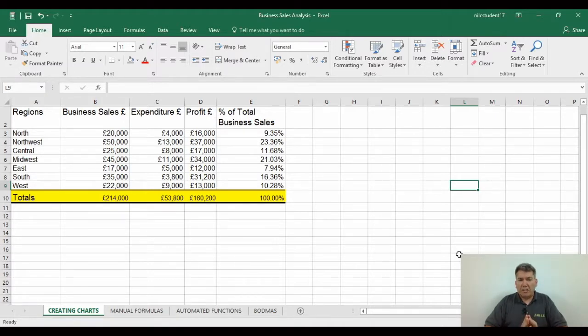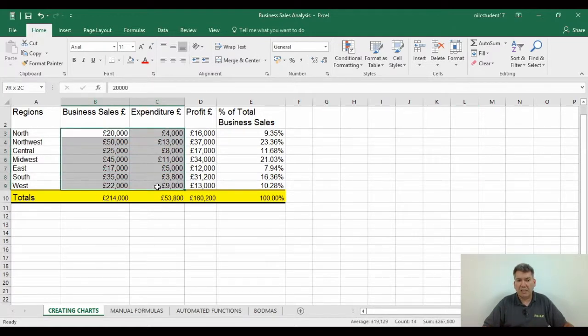So in creating charts, I would always highlight the numbers you're looking to chart. So always leave the headings till later on, but only look at the numbers first. So you first have to know what you are trying to chart. So in this example, I'm going to try and chart the sales against the expenditure for all the different regions, but I only want to highlight the numbers first. So the first step in effect in creating a chart is knowing what you've got to highlight. So in this example, it's only the numbers for all the regions. It's going to be from B3 to C9.